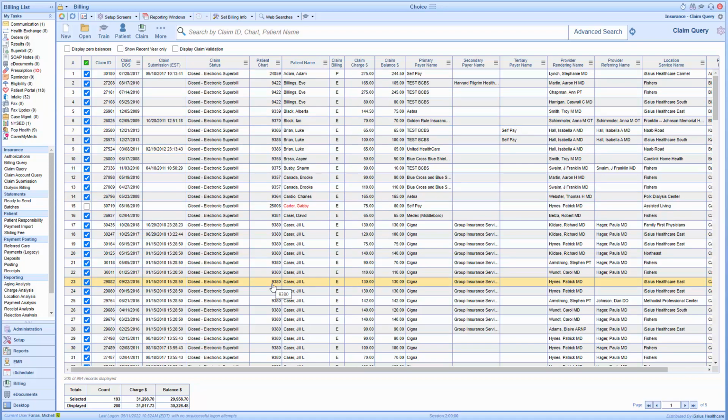If you are a practice where you are manually creating claims from the billing portal, this is easily done from the claim query window as well by clicking the new option up top, searching for your patient, and being able to enter in that claim. In my case, my practice is entering the claims from the EMR portal, so they come over as a closed electronic superbill.